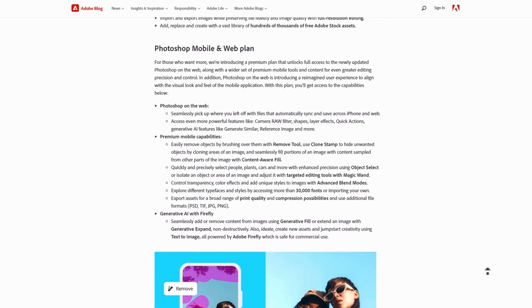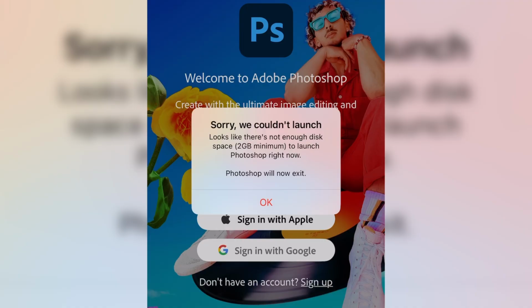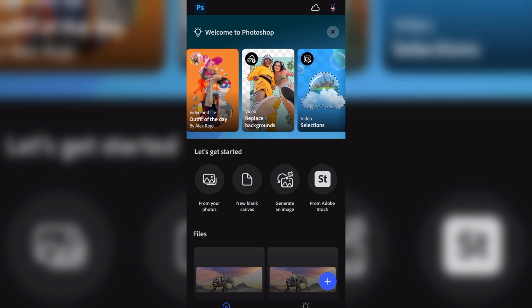Now, before you install the app, I'll definitely suggest that you have about 2 GB of free data storage, as this is something that is required from Photoshop for you to get started. I think it is about the whole caching thing that happens on the desktop, and yeah, you need to have enough space for you to get started with this.